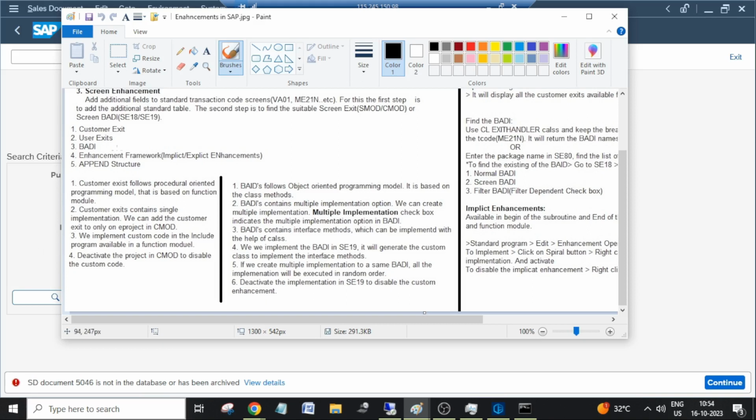Customer exits follow which programming approach? Procedural programming approach, because they use function modules to enhance the standard applications. Also, implementations: let's say there is one customer exit available. How many times can we implement it? Only once. For example, developer A created one enhancement in one customer exit. Now developer B cannot create another enhancement for the same customer exit, because it allows only a single enhancement.